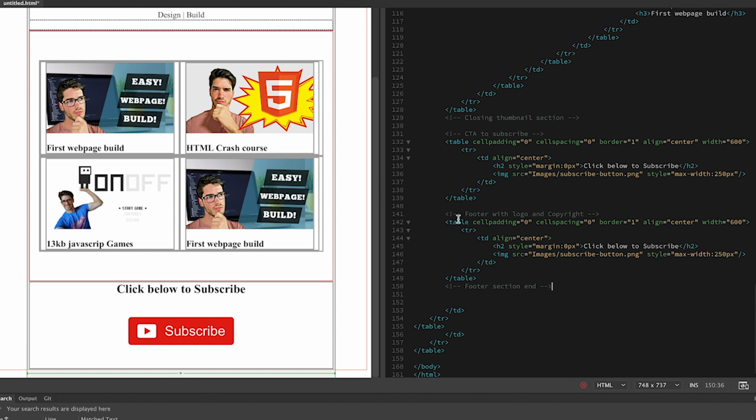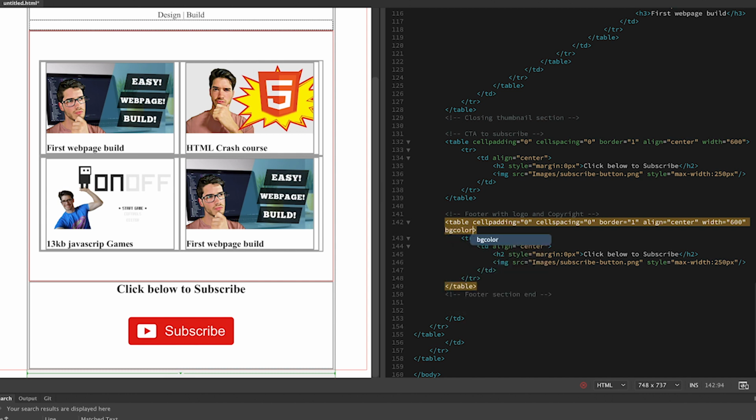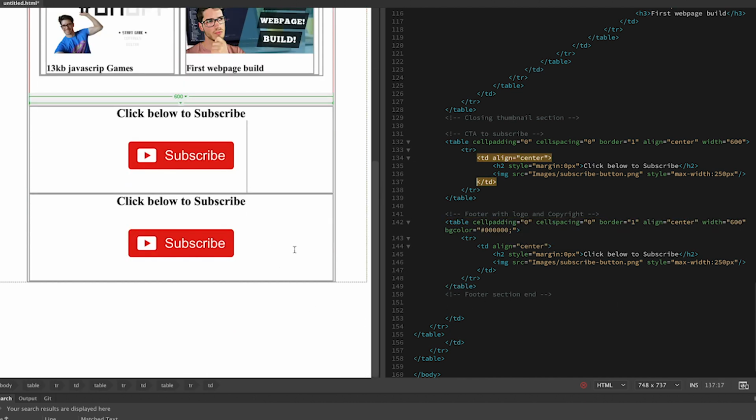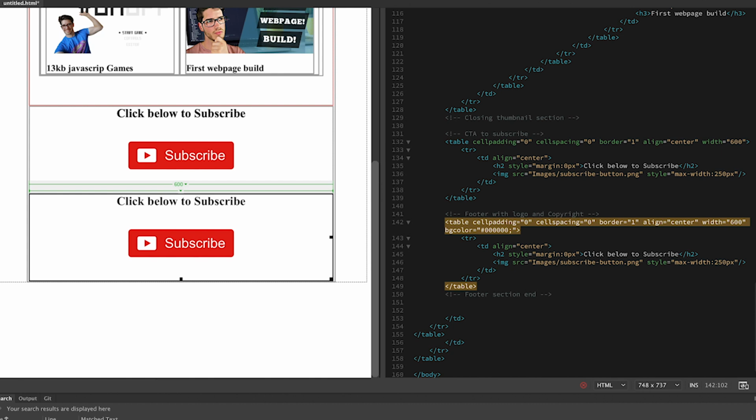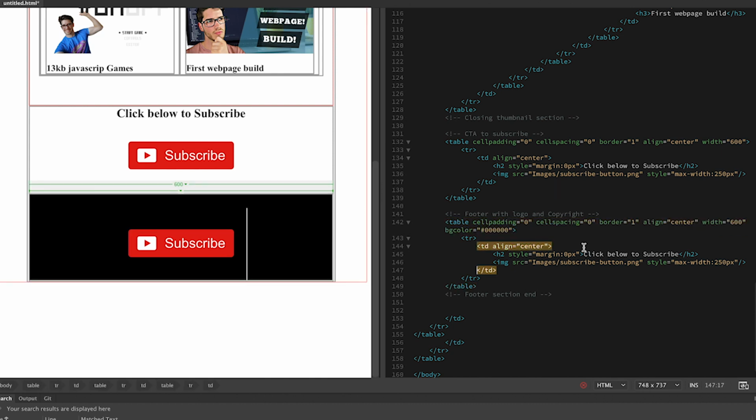Okay, so here what we had was a background color, so we're going to give that a BG color equals quote hashtag black, so 6 zeros. Okay, let's have a peek down the bottom. Oh, nothing's happened. Why has nothing happened? Let's have a step further look into this. Well, if we take that off to begin with, and there you go.